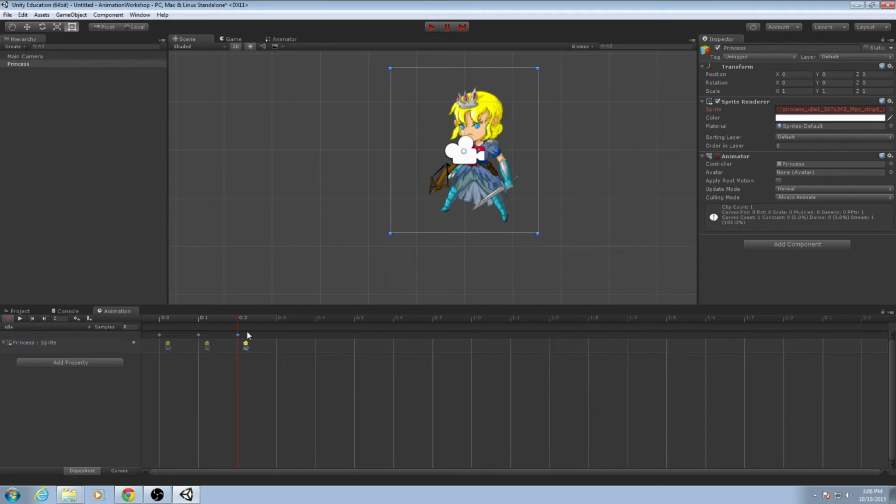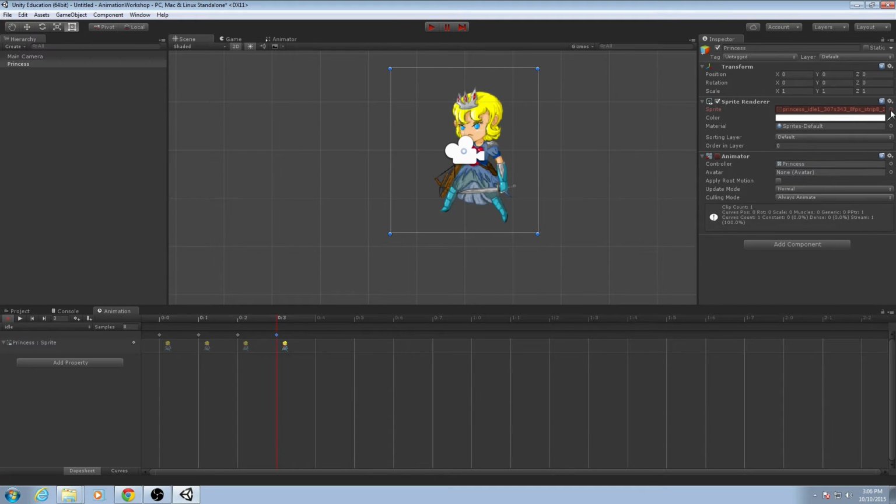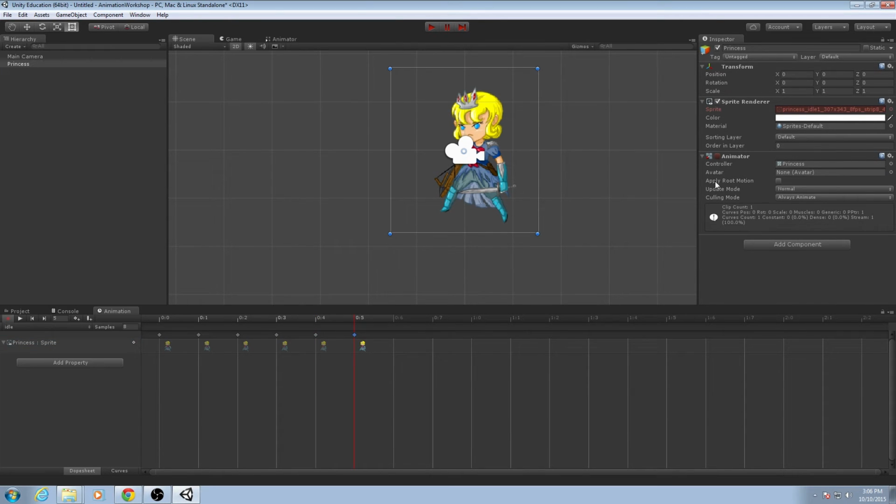And then you just do this for the rest of them. It's kind of a boring process, and if you're interested, you can definitely write some cool editor scripts that will do all this for you. But this is basically what you gotta do.